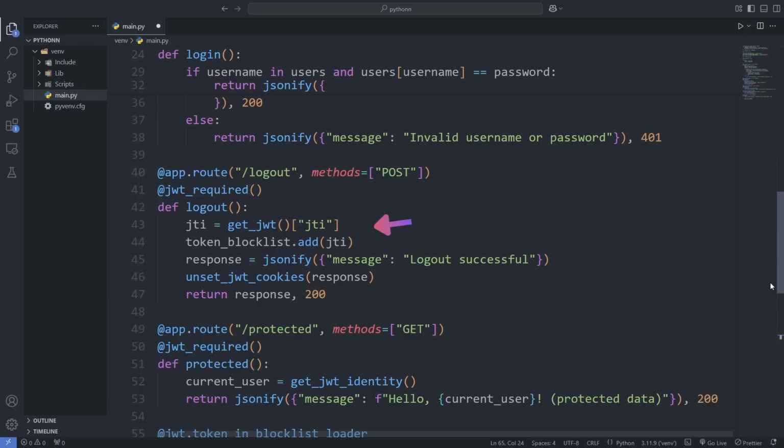During the logout process, the unique identifier, JTI, of the user's token is added to the token block list, marking it as revoked. The unset_jwt_cookies function is also called to clear the JWT cookies from the user's browser. A response is sent back confirming the successful logout.